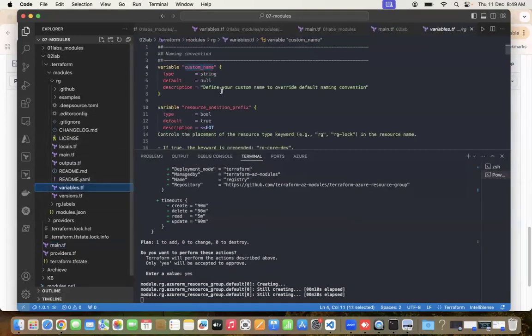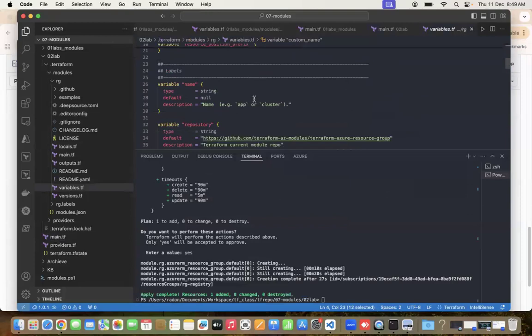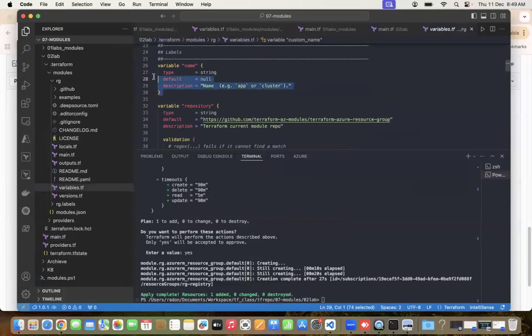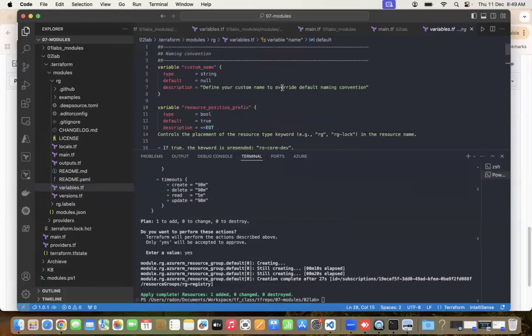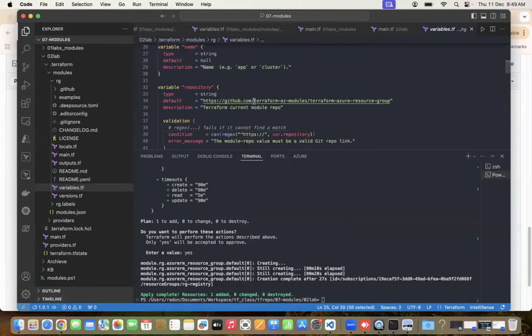when I checked these variables, I could see the variable name is like this, custom underscore name. And I don't see any variable it is expecting like... oh, I see it here. And what is this? Default is none. Variable is where it is going. Name, example, app or cluster. This is the naming convention. These are labels. These are related to labels.